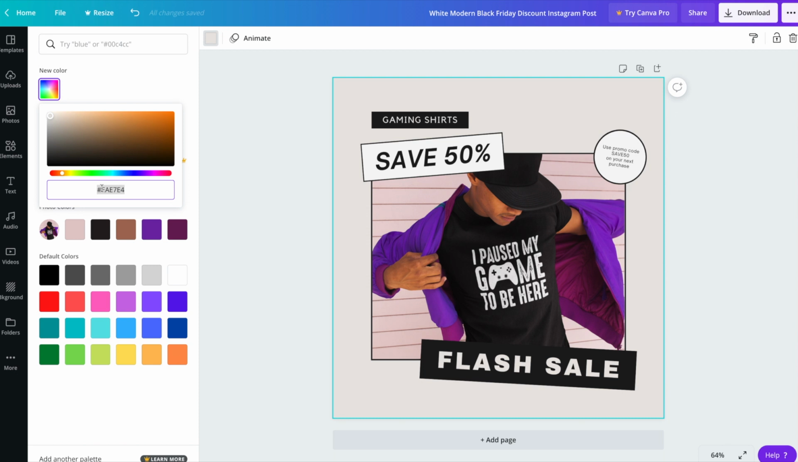And this is great in that you can use color codes. So let's say you've got a logo and there's a specific color that you want to pull from it, you can do that.